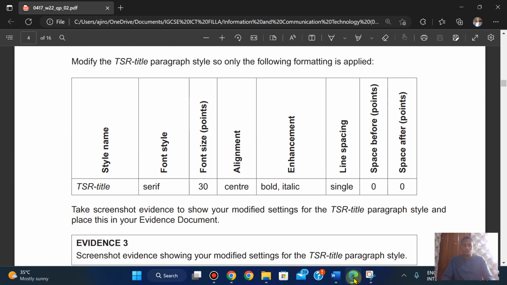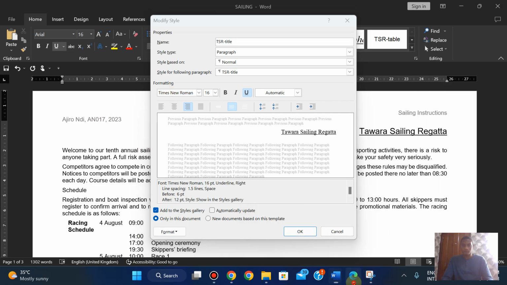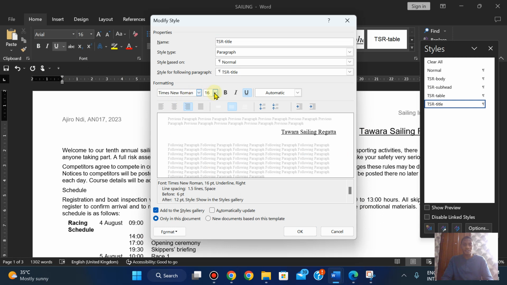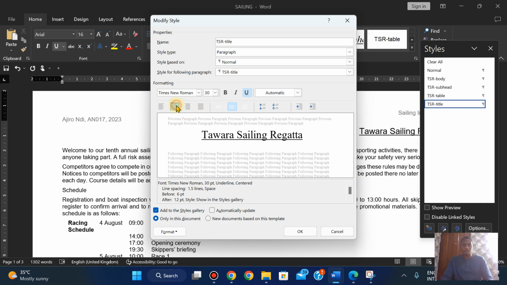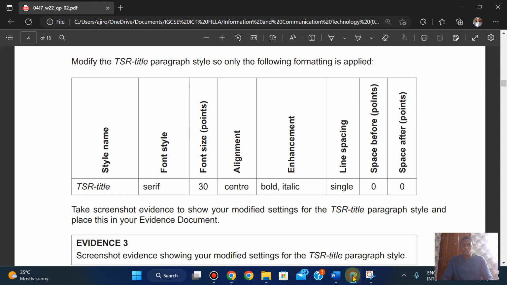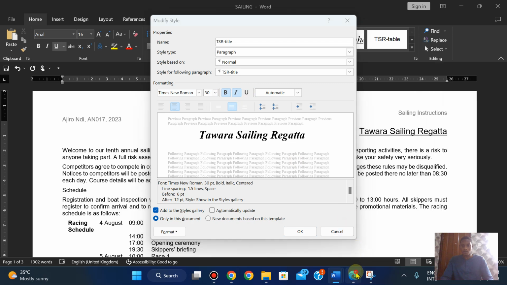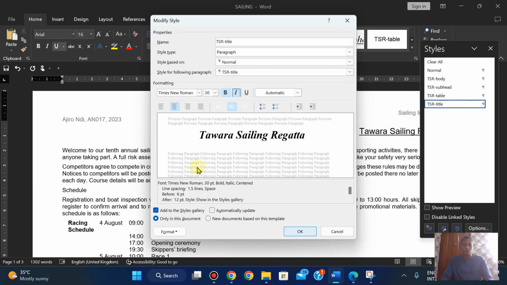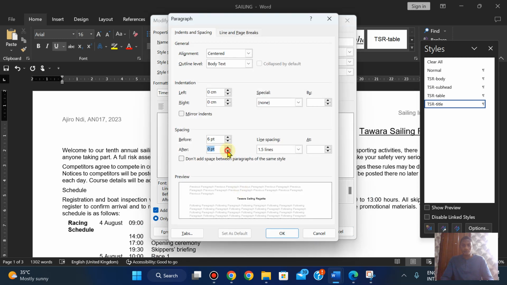So serif was used, not sans serif. Times New Roman, and the font size is 30. Center the line, bold, so I will check this, bold and italics, single line spacing, and everything is 0. I want to check.